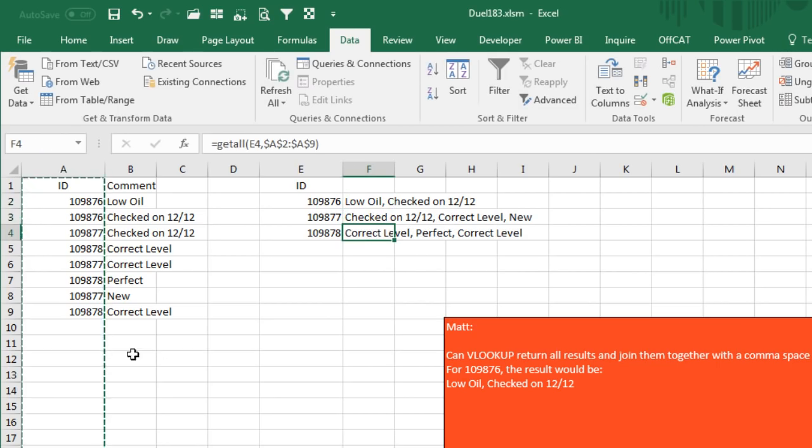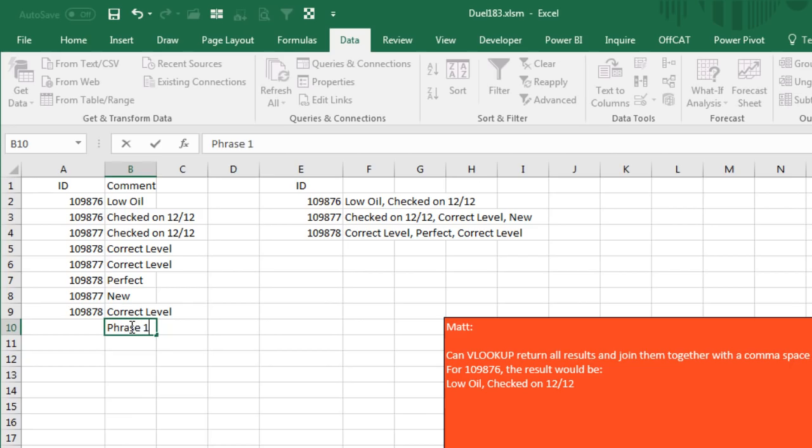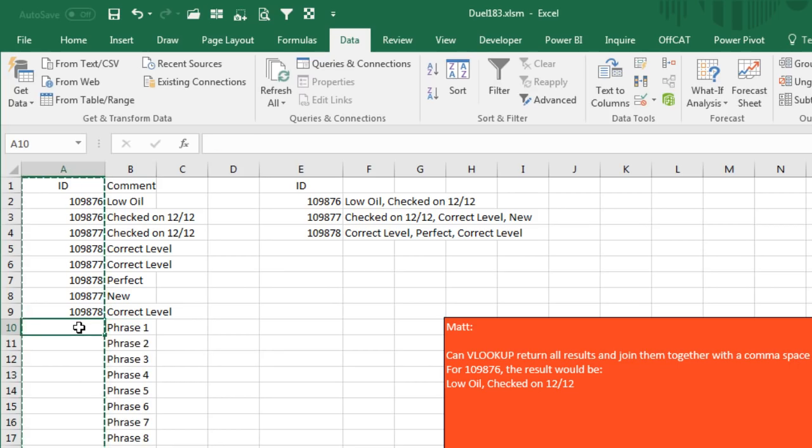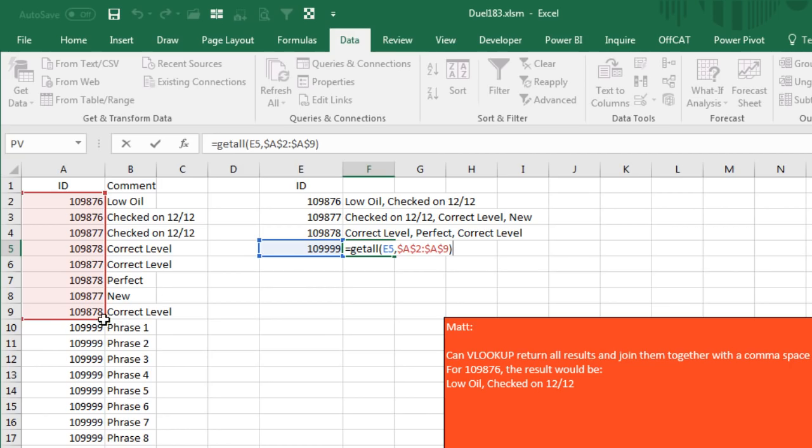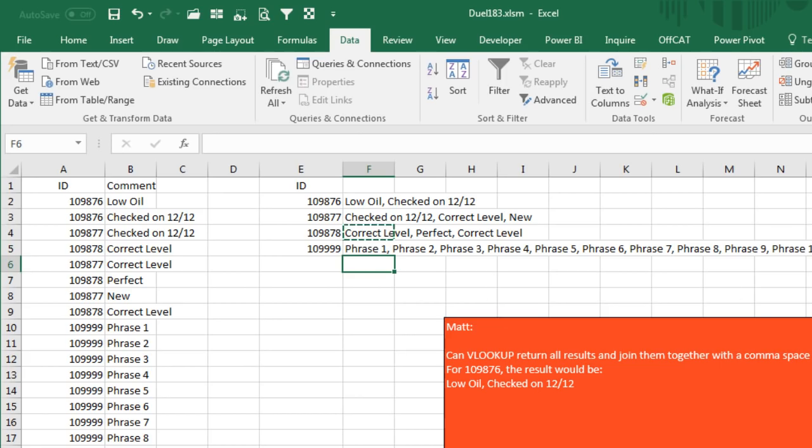It will work. And let's try something crazy here. Let's do phrase 1 and just put a bunch of them, like phrase 1 through 10. And we'll assign all these to 109.999. Paste, and then paste over here, copy that formula down, edit the formula so it goes all the way to the bottom, of course, yep, and it will return all of those phrases.